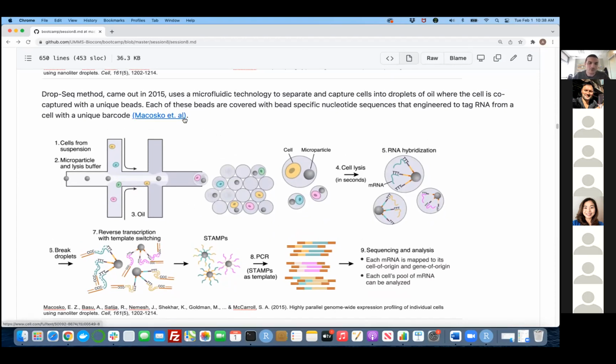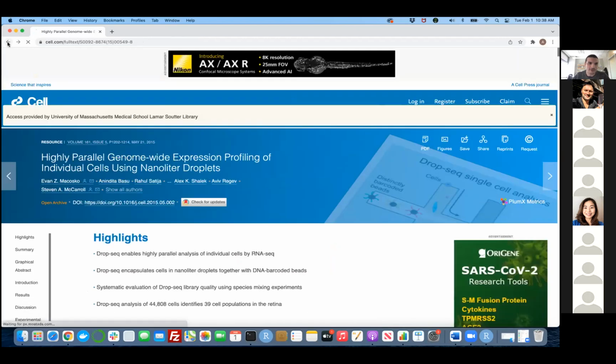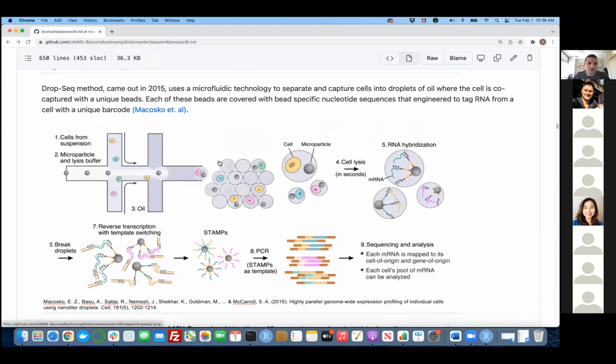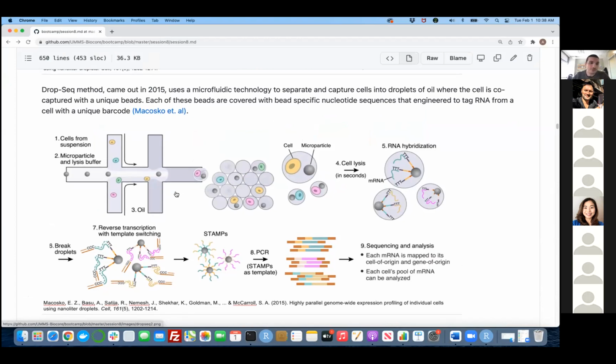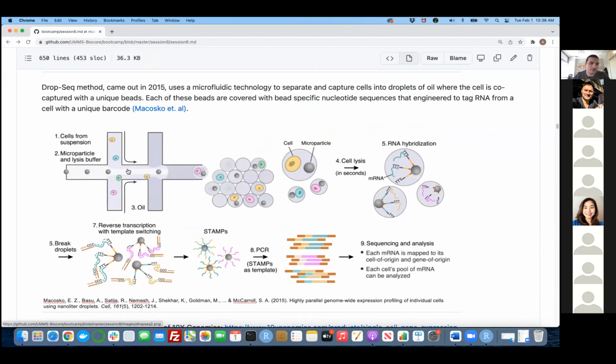So you can read more about Drop-seq in this publication, which was in 2015, and learn more about the technology if you don't know anything about it. But one problem with Drop-seq was that it is really hard to capture one bead and one cell in one drop of oil. So basically, this is the microfluidic technology that we're talking about. You have beads flowing in from one place, and you have reagents and cells flowing from the other side, and the oil comes from here.